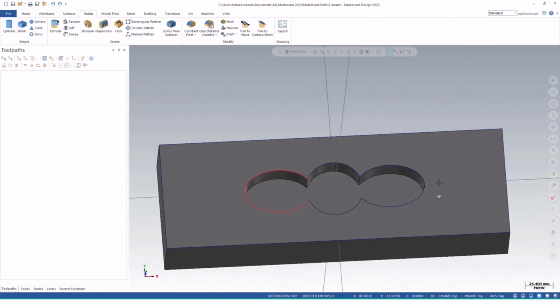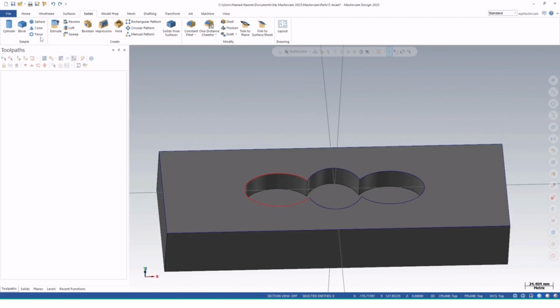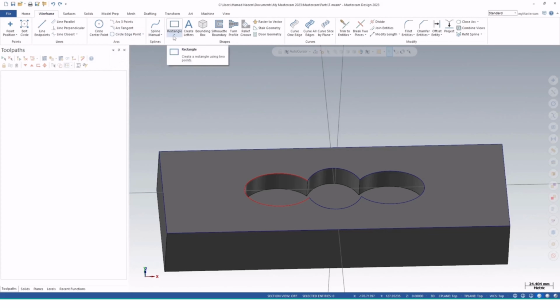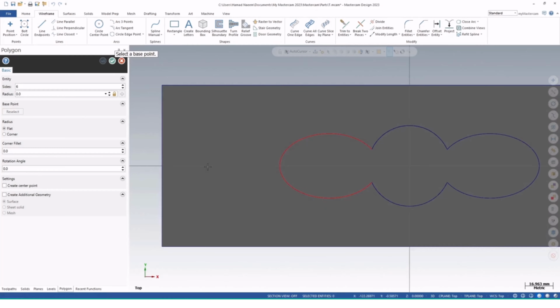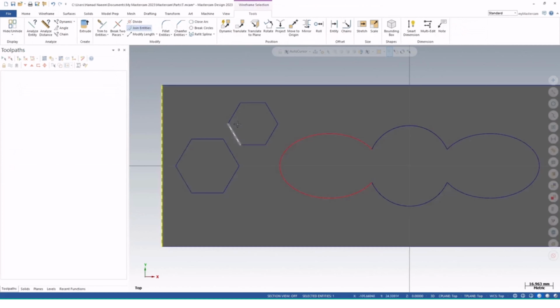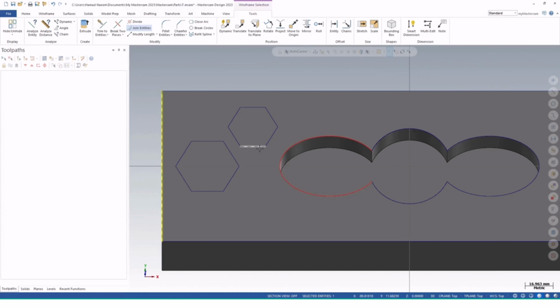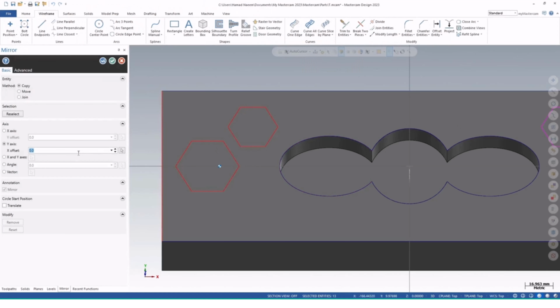Now let's make some extrude boss base here. Just go to wireframe and create some polygons here. Go to top and just make this polygon. Remove this corner. I just give random, and what I'm going to do is select this and this, and mirror this geometry on the other side.